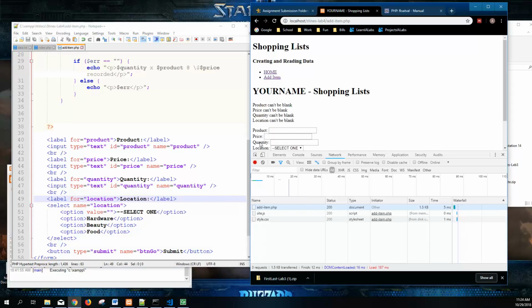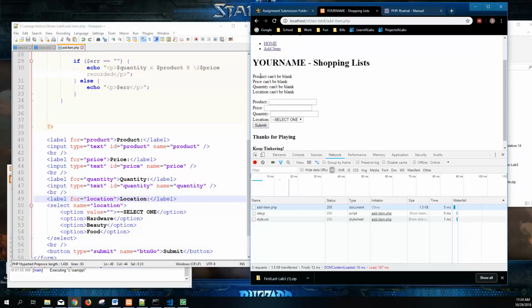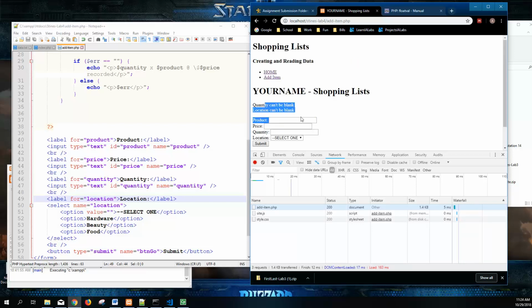Okay, now if we type all the things, product, price, quantity, location, none of the four can be blank. We type in one or two and click go. Only the two that were empty now show up. And if we type all of them in, we'll get our success message. Remember that the first option in location actually has a value of blank. That's why we added it, so that it too could be validated.